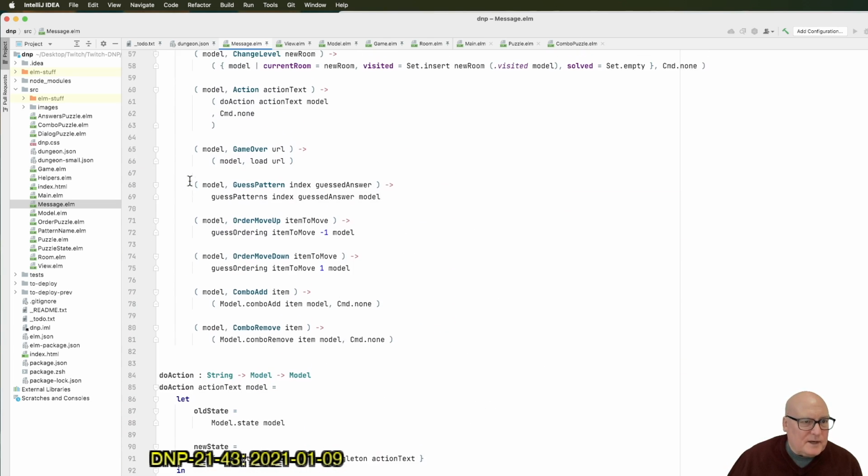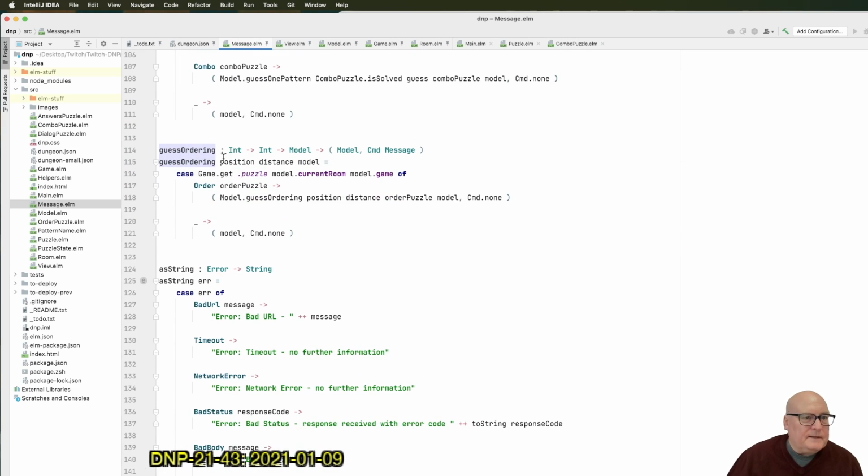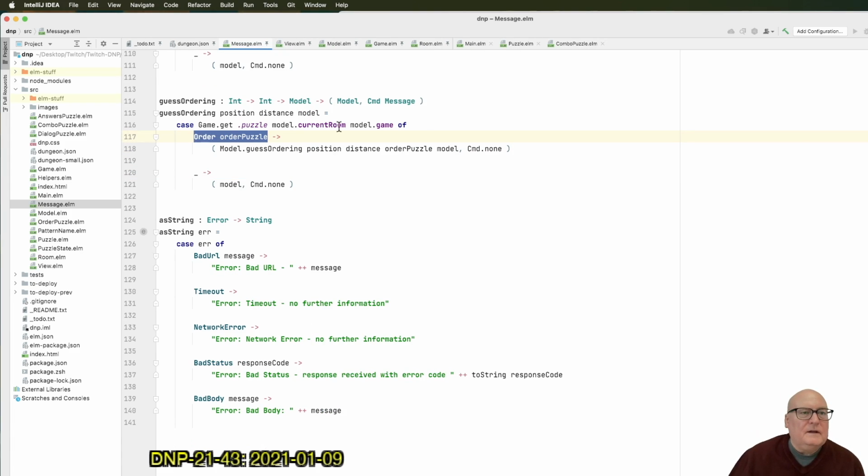And then given this guess ordering call, let's go back up here. Order move up, order move down, they both call guess ordering, plus or minus 1. Okay. Given that you had this command, we only know how to work with order puzzles. Any other kind of puzzle, this command doesn't make sense. We'll just kind of return what we started with. All right. And then finally, let's look at the view.